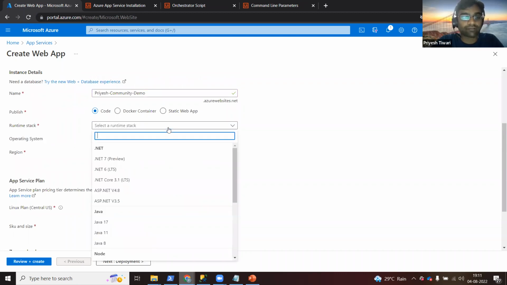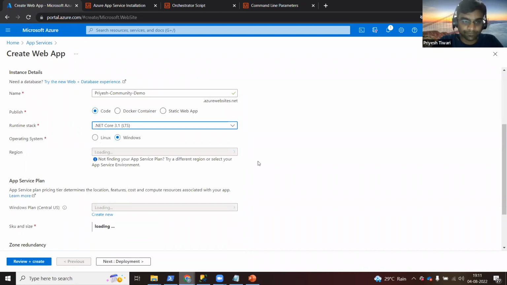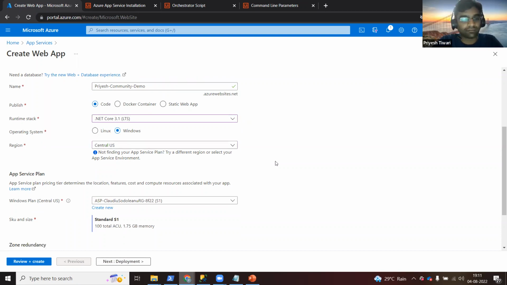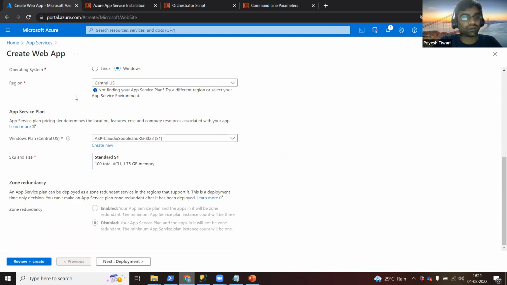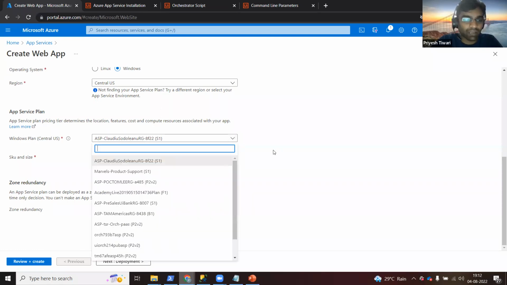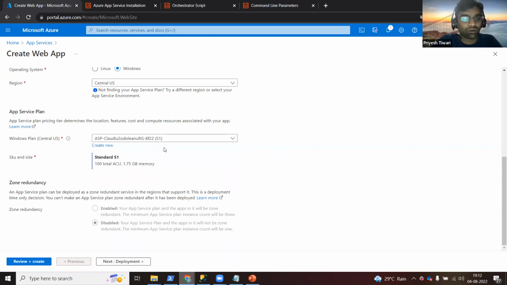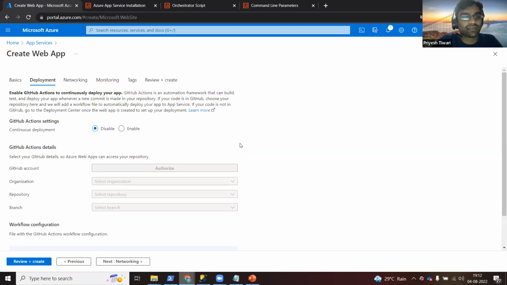The next thing is the runtime stack. For Orchestrator, we need a runtime stack of .NET Core 3.1 LTS. Then the region in which you want this app service to be created. I'm keeping it Central US. Again, that depends upon what is allowed within your organization. Then the Windows plan. Again, you can select as per your requirement what Windows plan you want for this app service. I'm keeping the default ASP here. And that's it. I'll move on to the next part, the deployment.